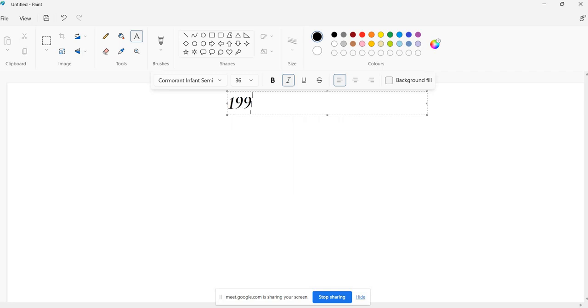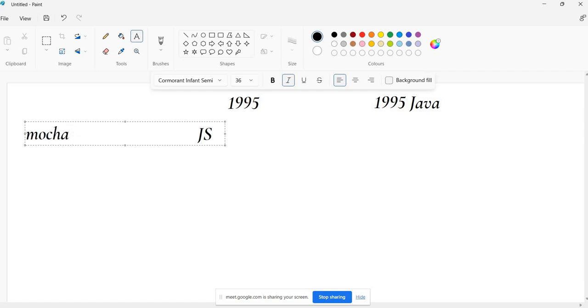1995, sir. 1995. Everyone is aware of that? Yes, sir. In 1995, we got two great programming languages. One is Java, another one is JavaScript. Very good. What is the first name of JavaScript? Do you know? Because before the name JavaScript was given, it must have had another name. What is the first name of JavaScript? Mocha.